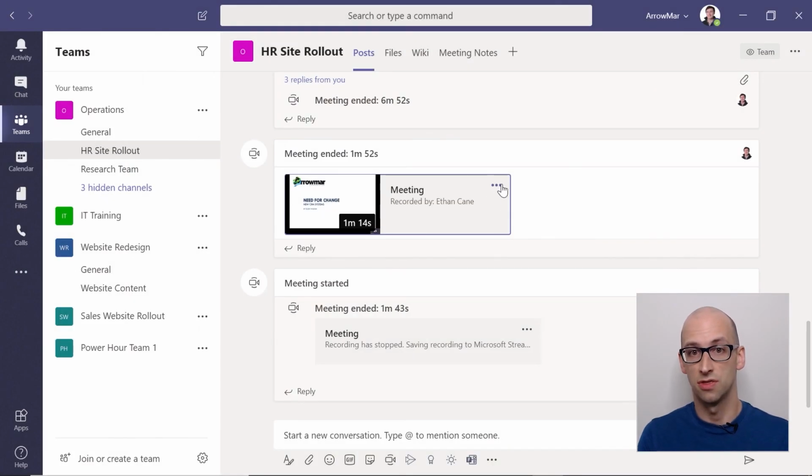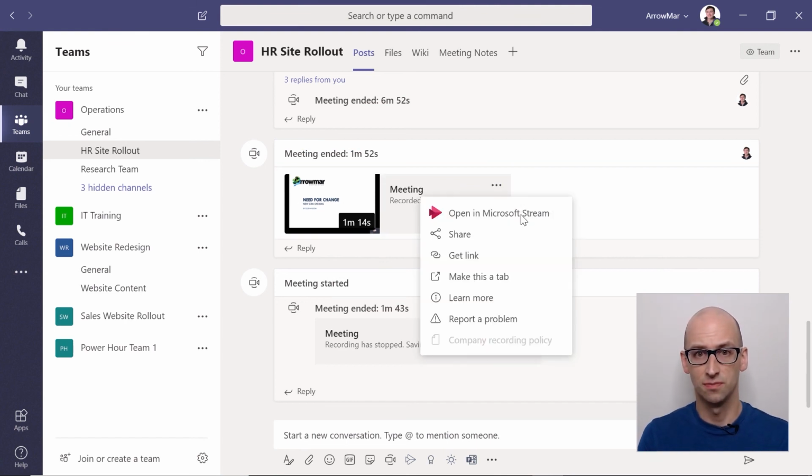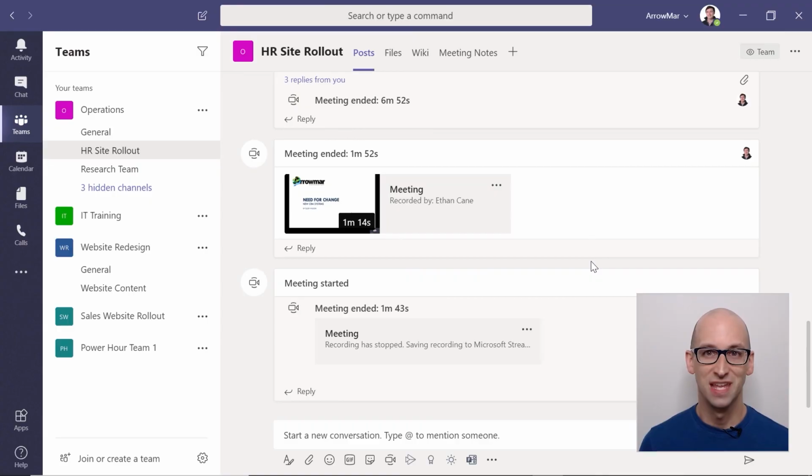If you click on the three dots here, More Options, right next to the meeting, you can open it directly in Microsoft Stream to work on it, or you can share it right from here with other people who don't have access to this team and channel. So make use of this feature, record your meetings, and you'll be able to capture and share the content of them.